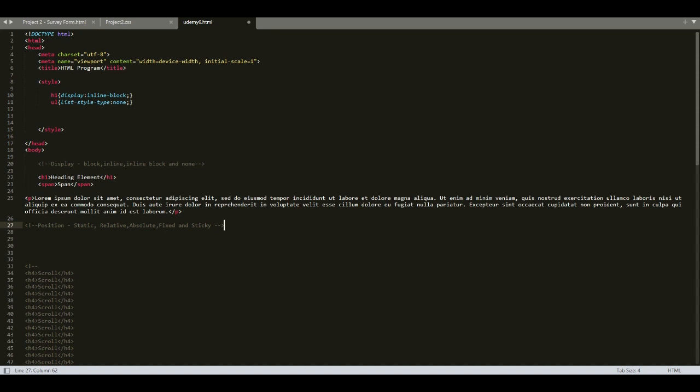So now let's start with position static. All HTML elements have position as static by default. So no need to explicitly specify any element with position static. Let's look at this with an example.